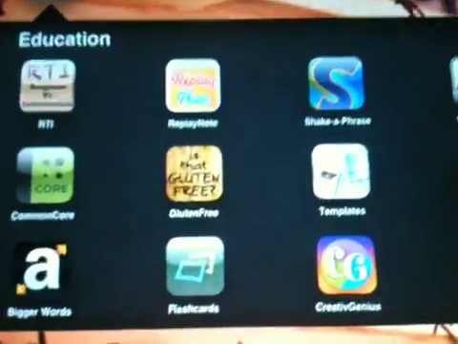Let me show you what the icon looks like on your home screen. There, oh, that's not it. That's gluten-free. Here it is.